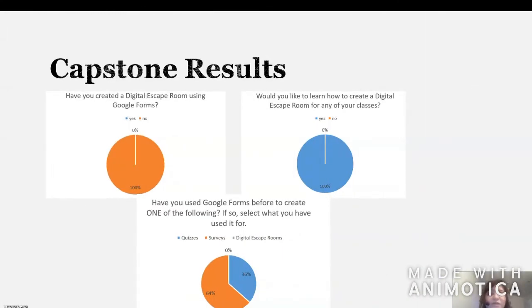Other Capstone results from surveys I created were on the digital escape rooms, and one of the questions was, have you created a digital escape room using Google Forms? And 100% of the teachers said no, which I honestly was expecting because I myself didn't know how to use digital escape rooms before. So when I learned about creating them and how I was going to be able to embed them within my lessons is when I decided that it was a great tool for teachers to use. I knew, based on my students' feedback, that it would be the same across the board and that more students would be engaged in using them.